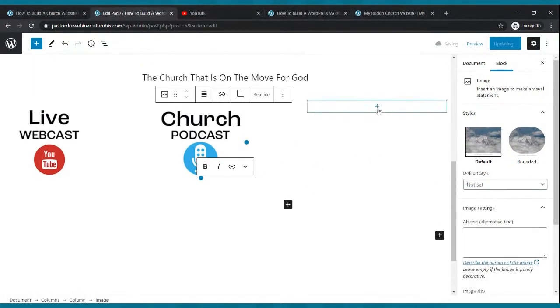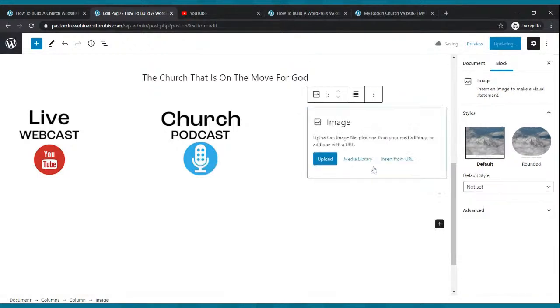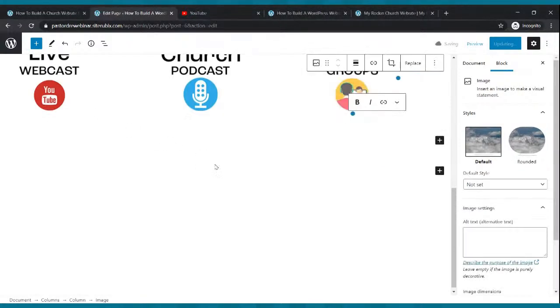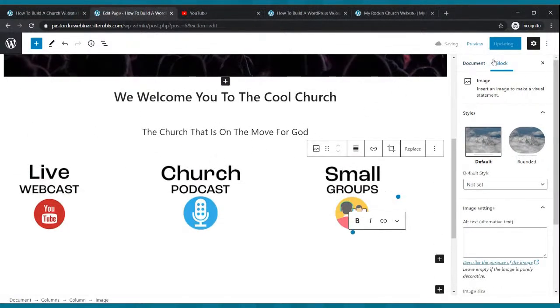Okay, then I'm going to do the same thing here. Go to the plus, select image, go to upload, and then I'm going to select my small groups image. Okay, so there are the images. Now I'm going to click update. Once it's done updating, it's just uploading.